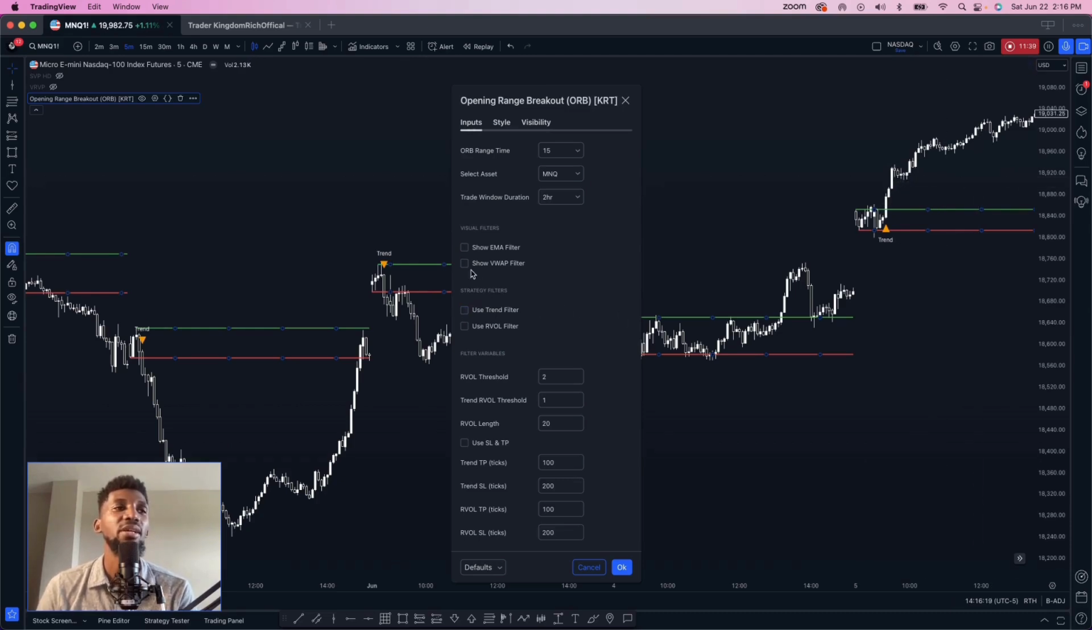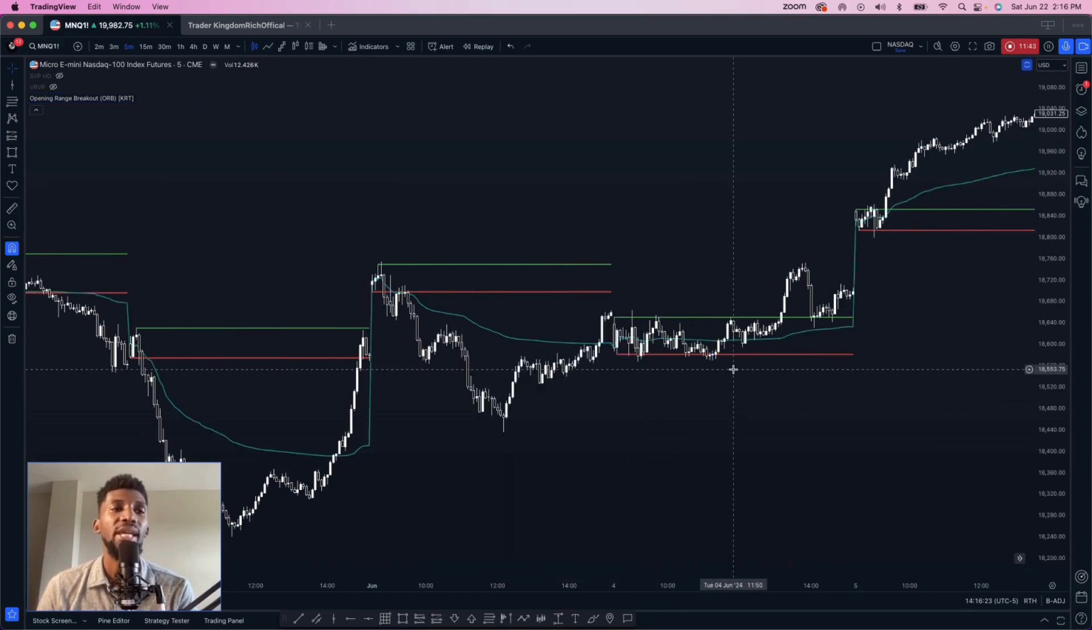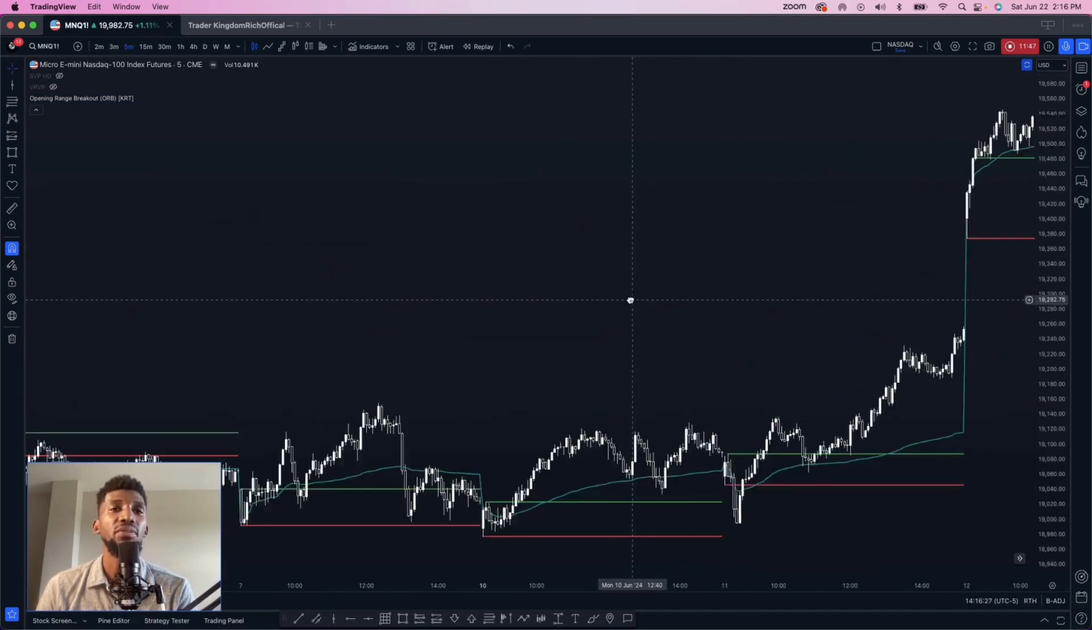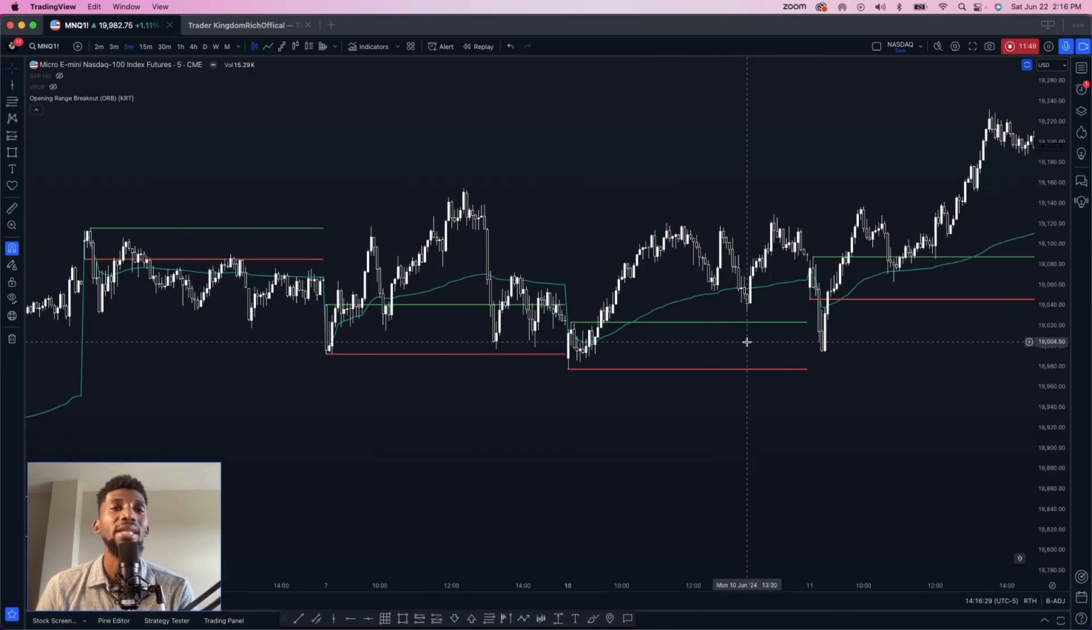The other feature here is the VWAP strategy or filter. The VWAP essentially is used in equities mainly, but you can use it in commodities and other futures. Essentially, it is a weighted moving average.